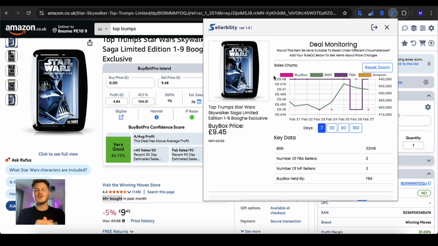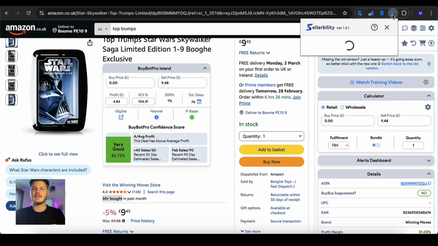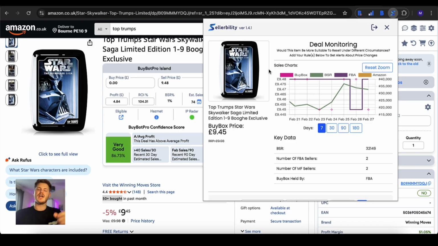So if you open up the Sellability extension by giving it a click on an Amazon product page, it will automatically switch over to deal monitoring. You don't have to press anything to make it do this. It will just automatically do it.